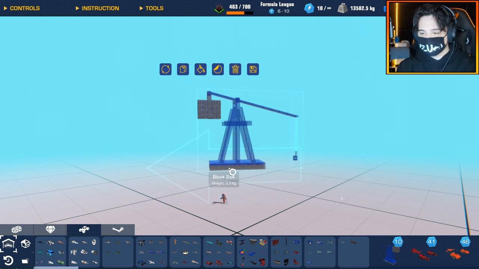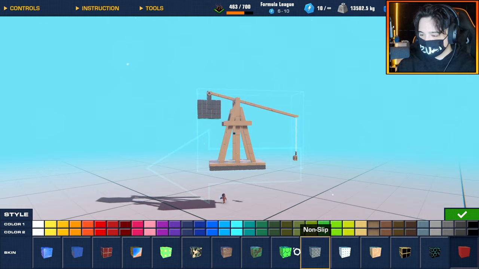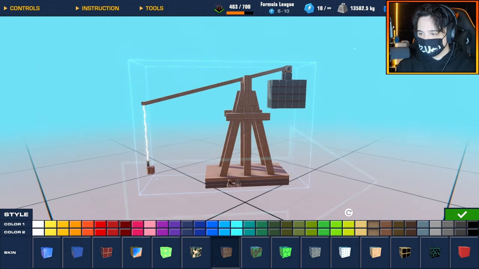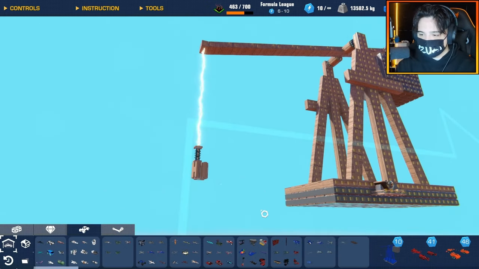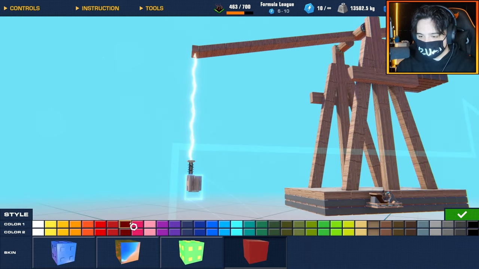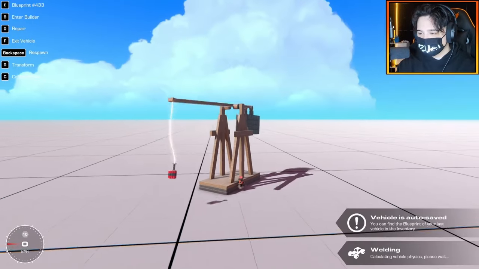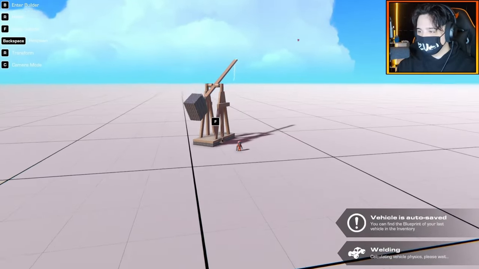Let's give this thing a paint job though. Trebuchets are typically made out of wood. So we're just gonna go for a good old wood theme here. Easy. And obviously we want our dynamite to be actually looking like dynamite. So, and here we have it, guys. We have our trebuchet. Spawn it in and launch.